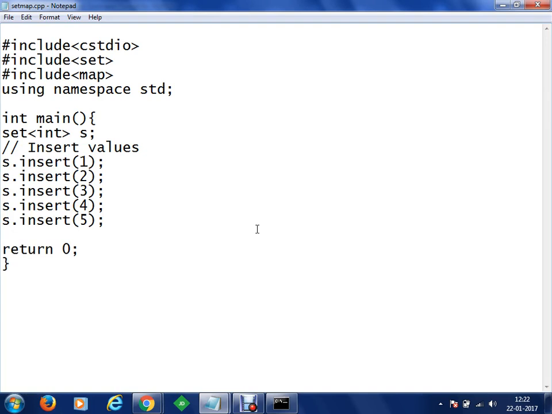Whenever we use s.insert, it makes a tree on its own. It makes a binary search tree on its own. So this tree will be somewhat like 1, 2, 3, 4, 5. All the nodes will be on the right hand side. Once you have inserted the value, it will take the properties of binary search tree and will arrange all the nodes automatically as per the BST rules.